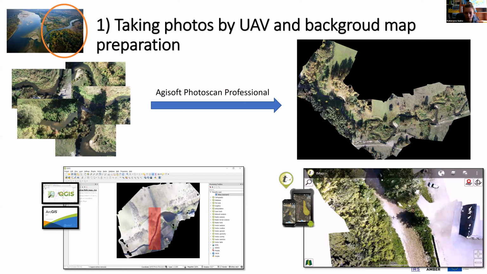When we have this orthophoto map, we can put it into QGIS or ArcGIS to make the background map for the field. And then we can put this background map into a TMAP application, on phones or tablets, and go to the field for mapping.